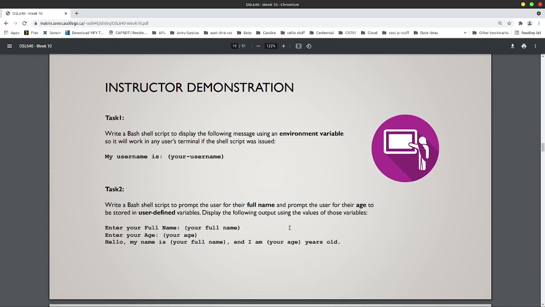So again, with all that in mind, we're going to create two shell scripts here. The first one is going to print out "my username is" and then pull that information from a global variable, an environmental variable, or environment variable. And then for our second one, we're going to have the user enter their full name and age, so we're going to prompt them for information, and then we're going to display it back to them. They seem like silly, simple examples, but we need to start simple. We'll build up to more complicated stuff. Don't worry. Anytime you're learning anything, start simple.